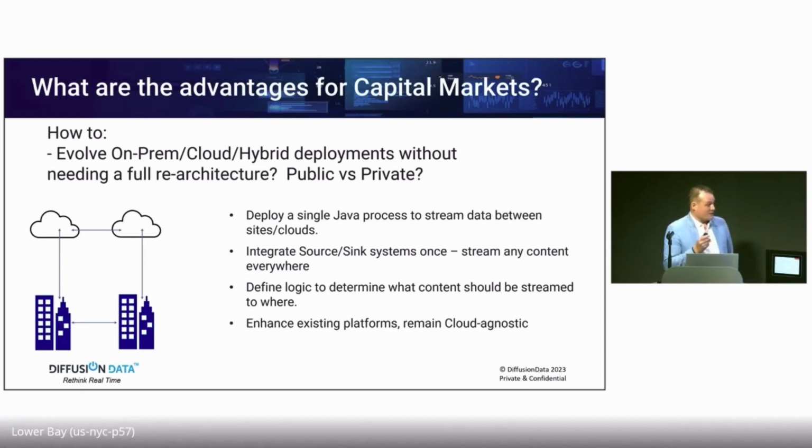We can also decide what data we want to stream. Maybe we only want to stream certain exchanges across certain regions. Maybe we only want to stream certain content, certain message types. Maybe we're not interested in pre-trade. We only want the post-trade executions, so we only need to stream the trades. We can define exactly what content needs to be streamed where.